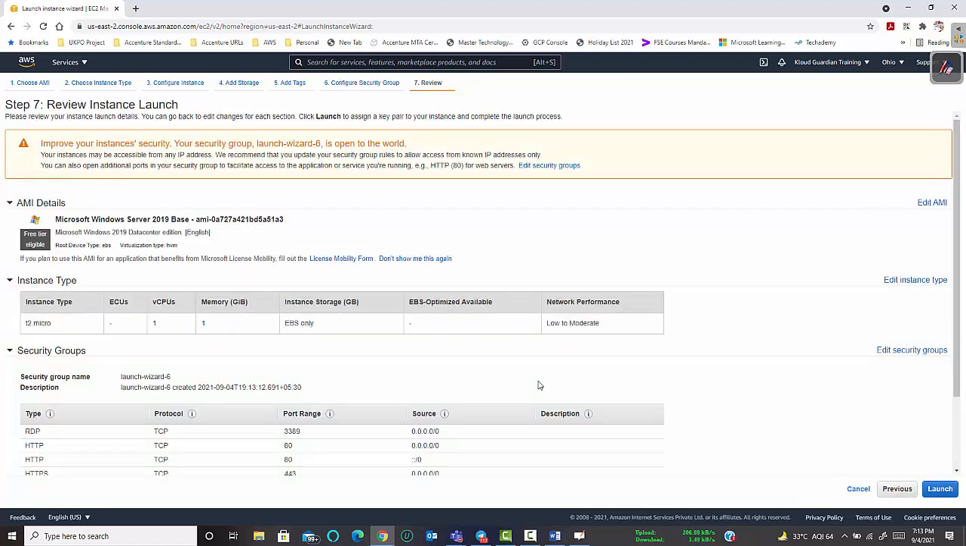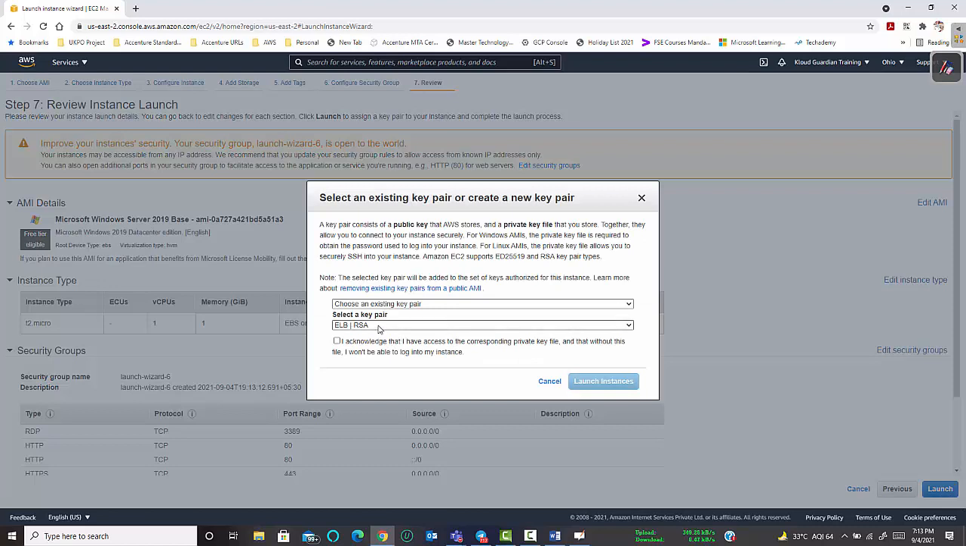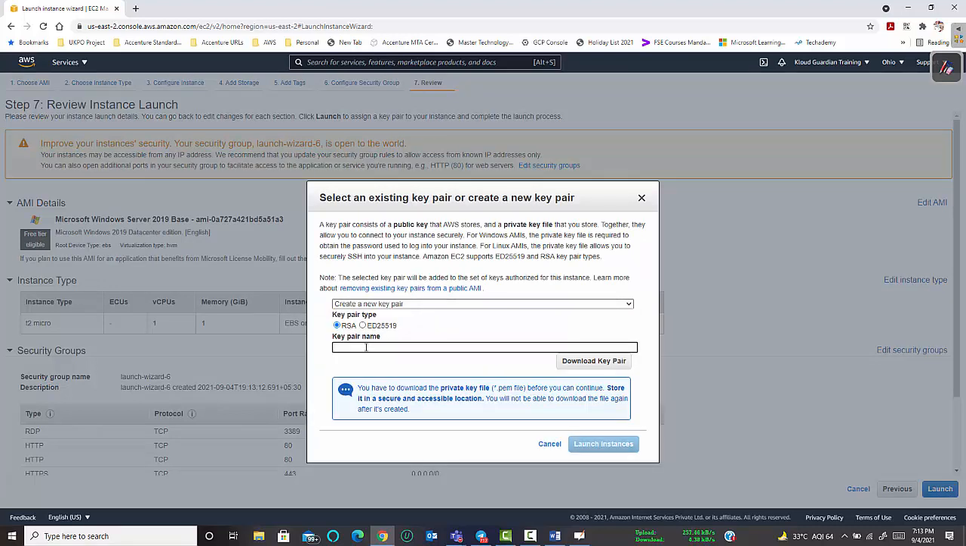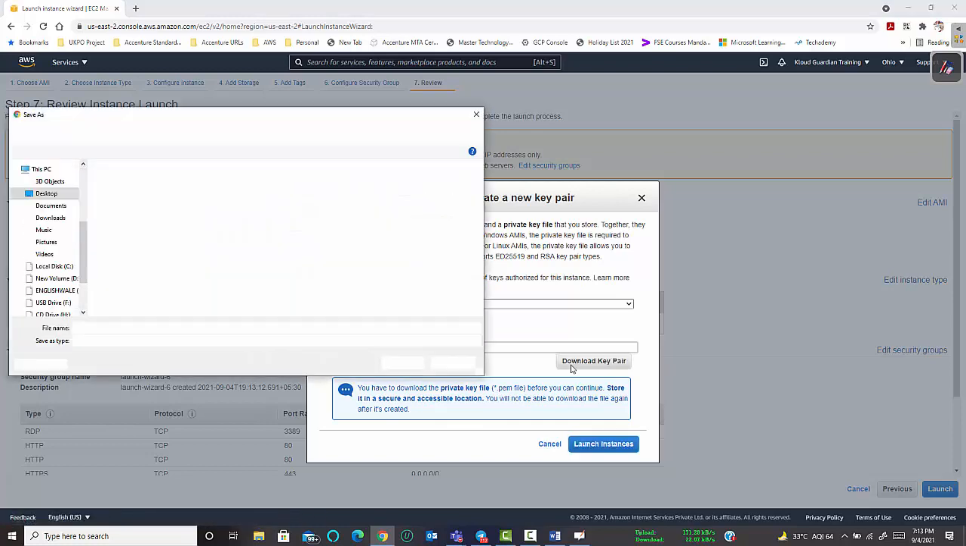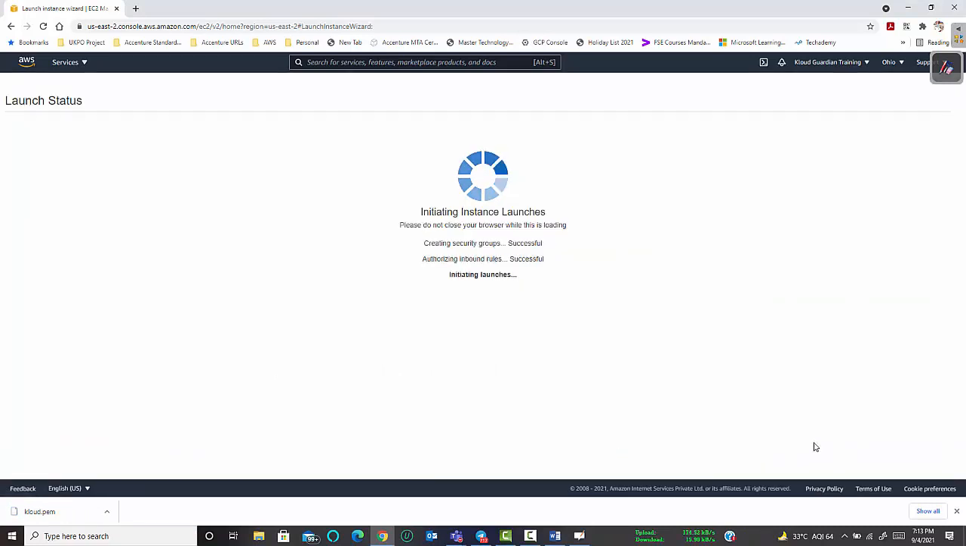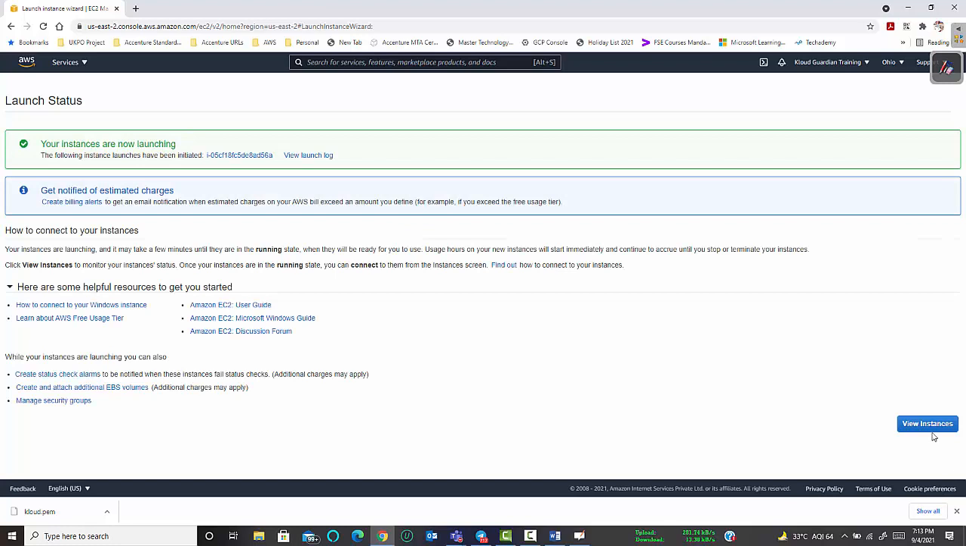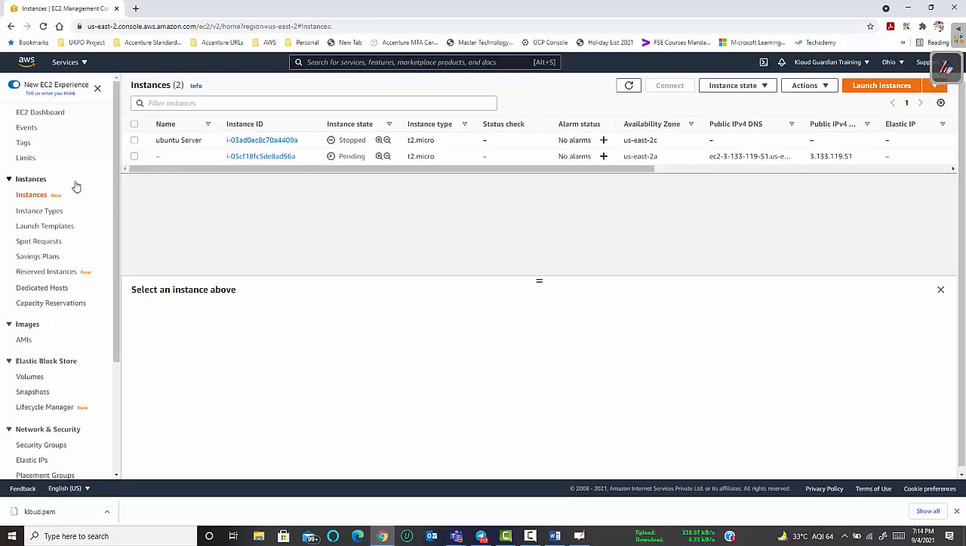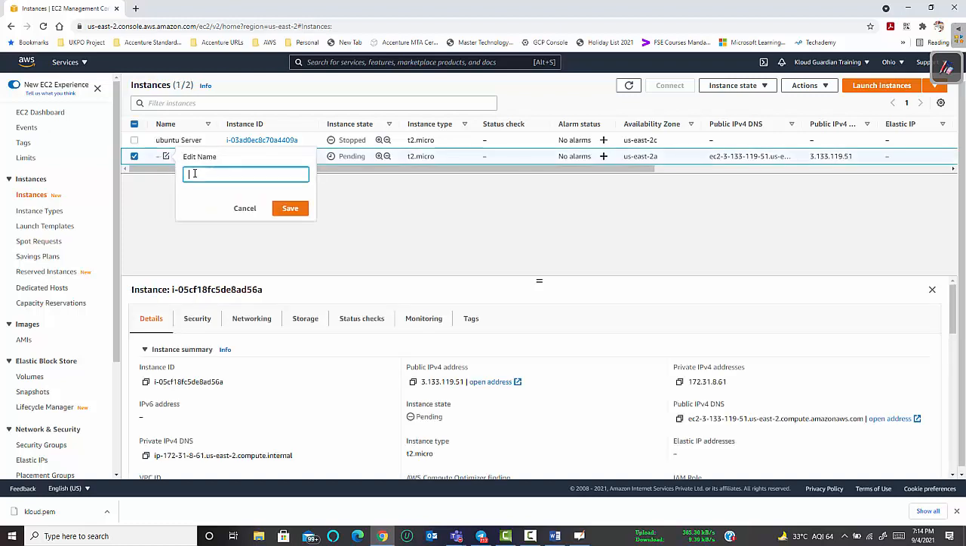Review and launch. Let's choose an existing key, download key pair, and launch instance. So this will be the Windows instance. Let's launch another 3 instances.